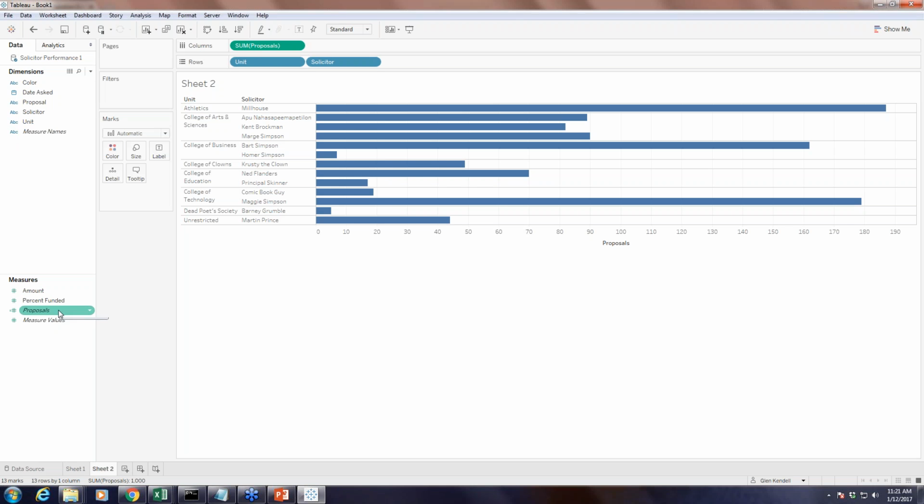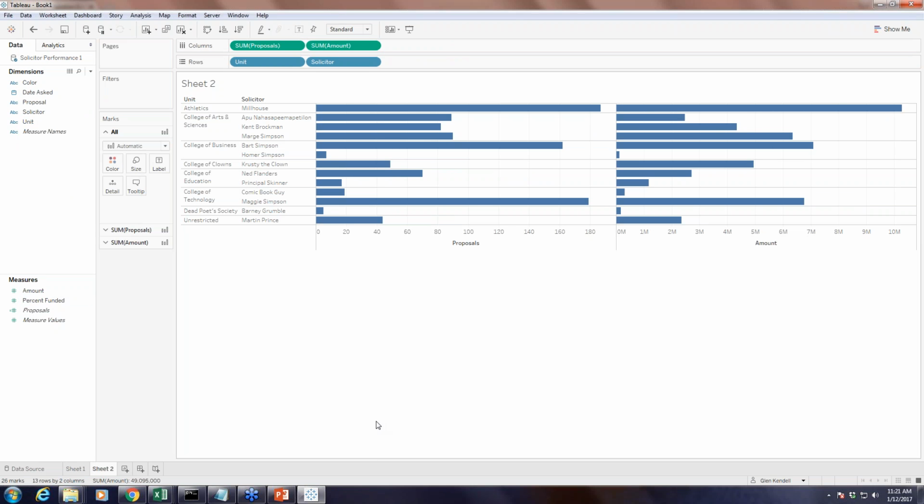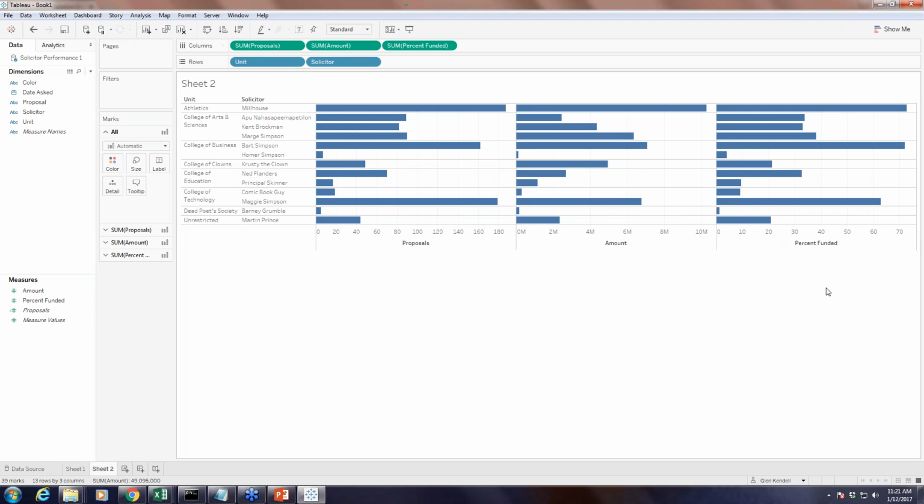Well, I also wanted to look at some of these other things as well. For example, I wanted to look at the amount. I want to drag that over here. You can see it actually doubled the graph, right? So I've got the number of proposals in one, and amount in the other. That's a little bit confusing. I'm not sure if I like that, and I'm not even done yet, because the next thing I want to do is look at the percent funded. So I want to drag that over and look at that too.